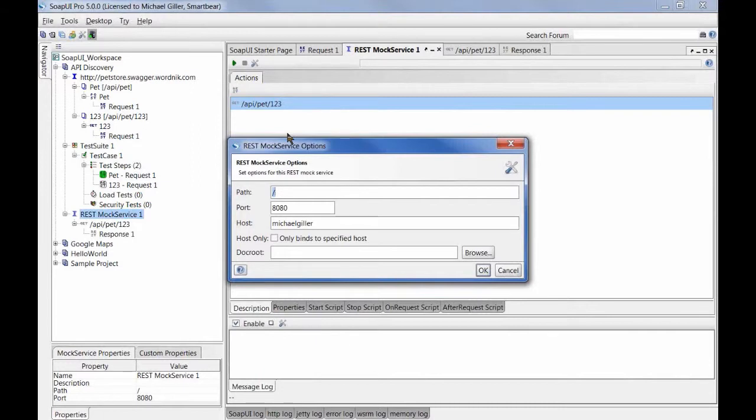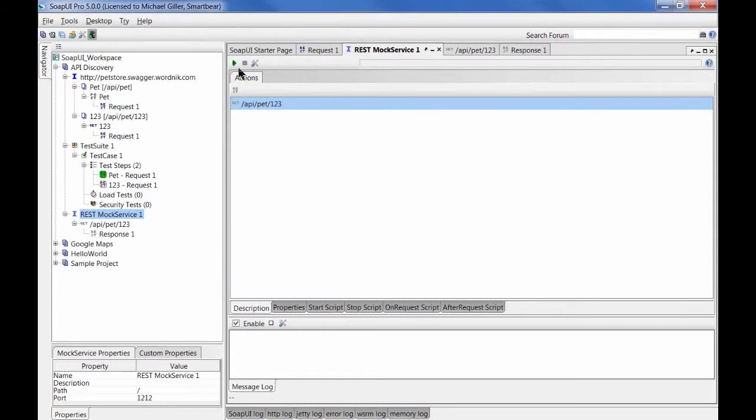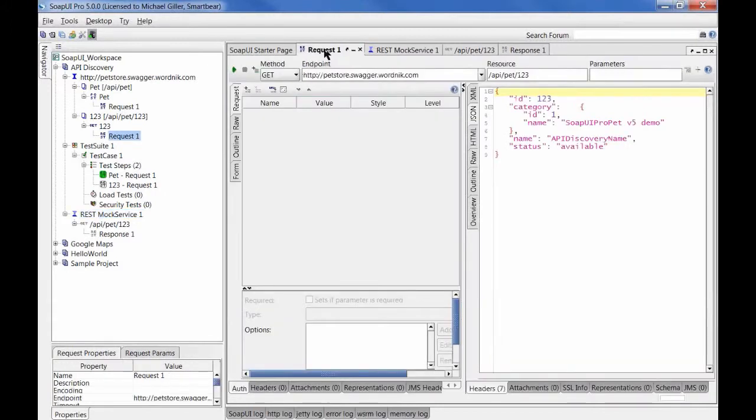So if you remember when I created the mock service, it used the default port that had the port conflict. So I will change this to port 1212. It goes to my machine, click OK, and now I can run the mock service to listen on the configured port 1212. Okay, so now we can go back to our original request.